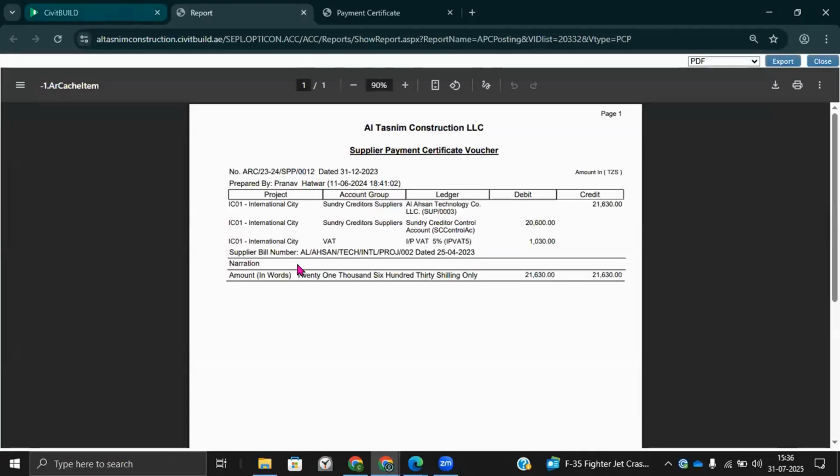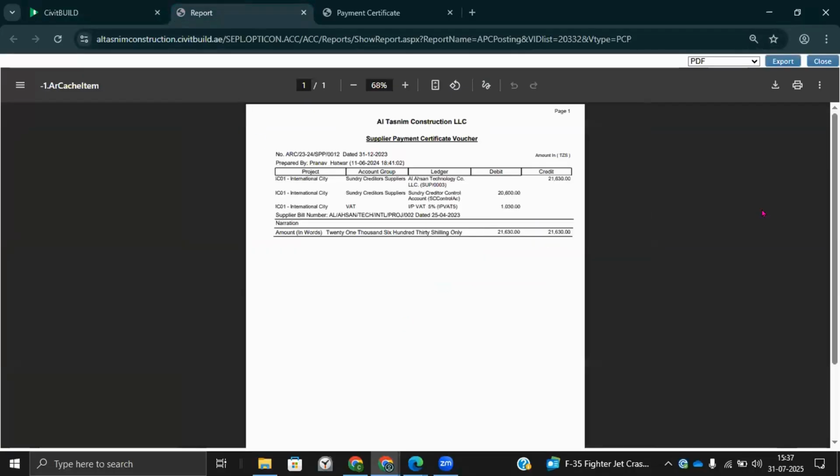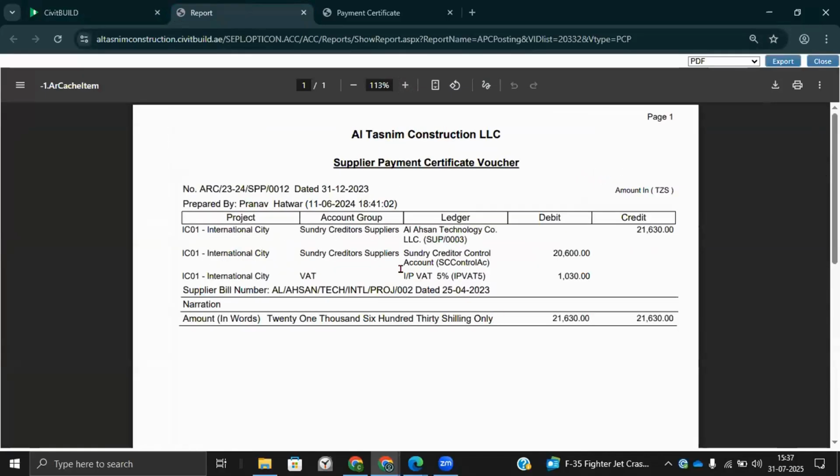The system will show you the pending list of all the payment certificates which are yet to be paid in CivitBuild. Based on those pending lists, the system will generate a bill voucher directly based on the approval. Your taxes go into the tax ledger properly, and the remaining ledgers will get impacted with the relevant amount in the payment certificate.